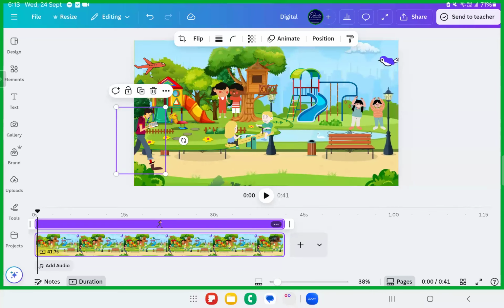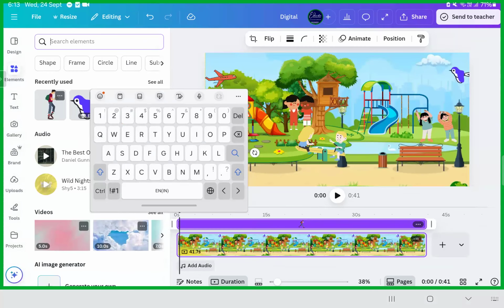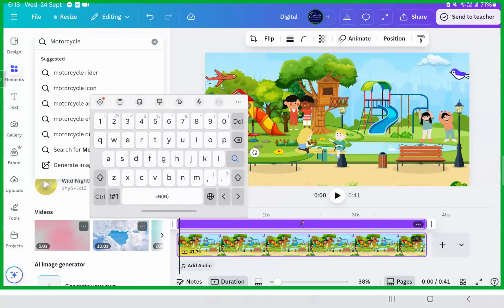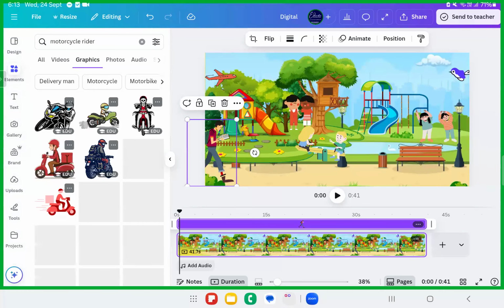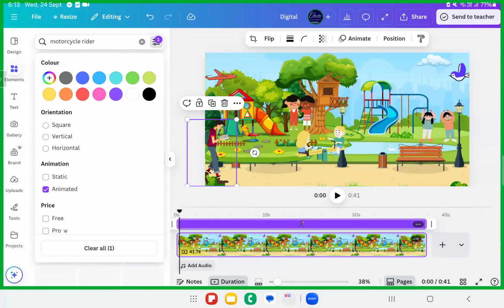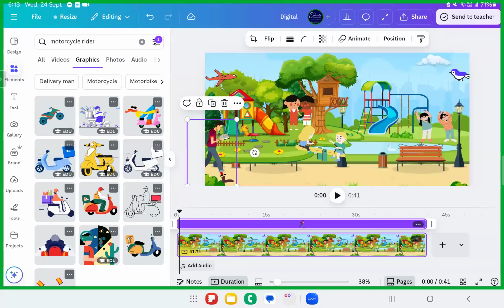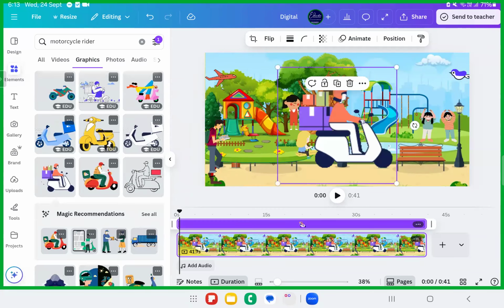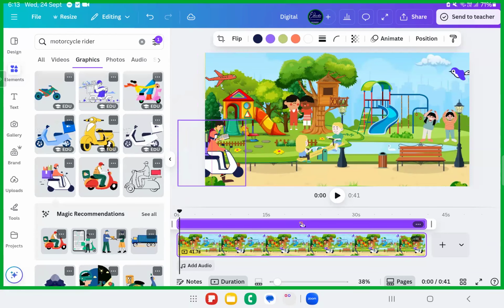I want to show you how to set the timings also. So I'll bring the motorbike here. Motorbike, motorcycle, whatever. I'll go ahead with the graphics and make sure you're taking the animated ones. Delivery person or someone like this. I'll take this girl. Understood? See what I'm doing? I'm just putting this person about.